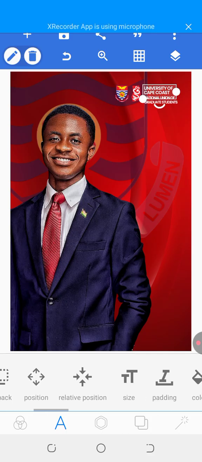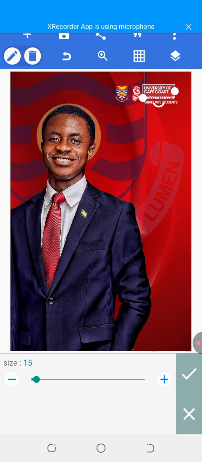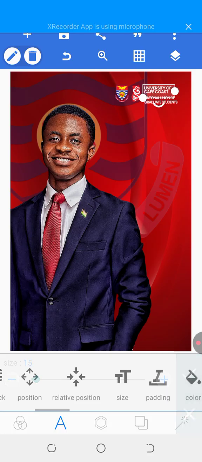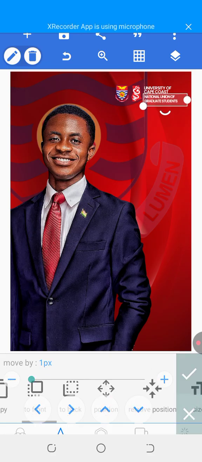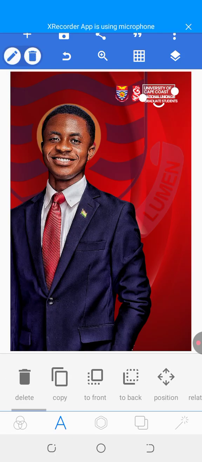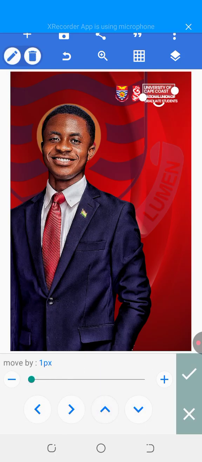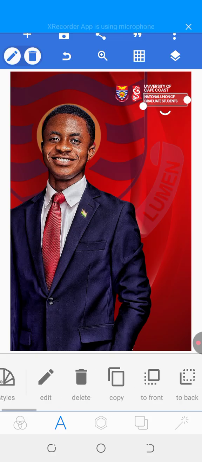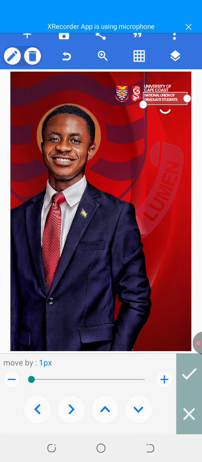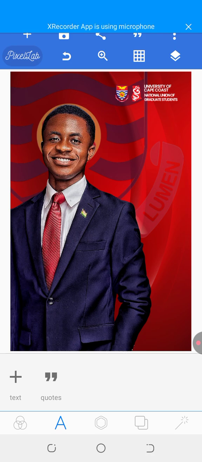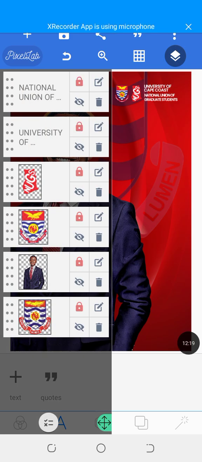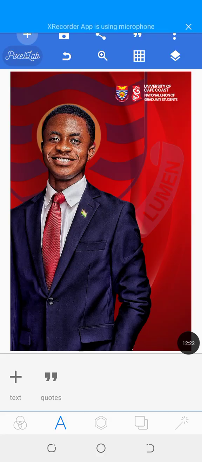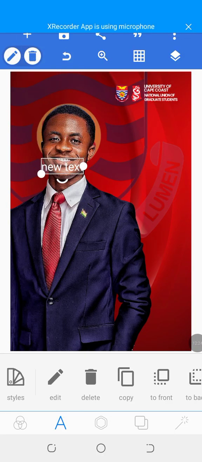I'm still going to reduce the University of Cape Coast again, and then I would try and increase the National Union of Graduate Students. I just want to make space for it, so let me put it upwards a bit, and then push the national. Good, I think this is okay. This is okay for me. You can take your time and then work on it very well. Once we are done here, we're gonna go to our next text.